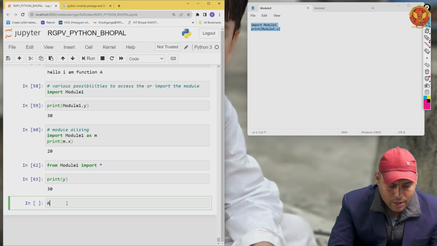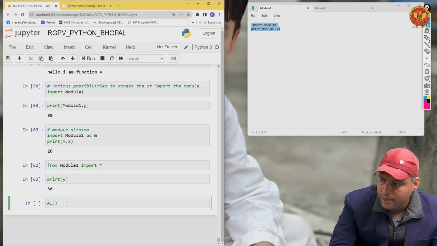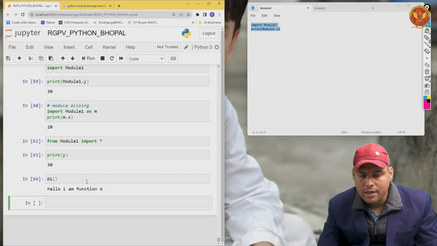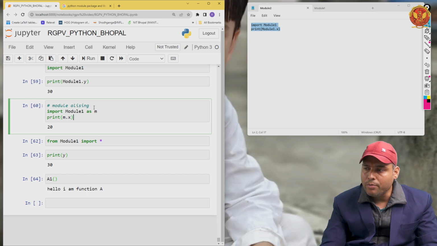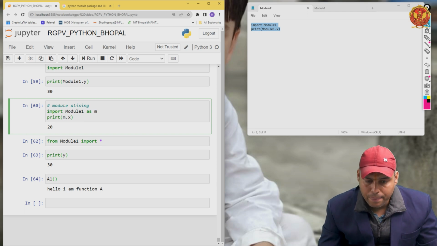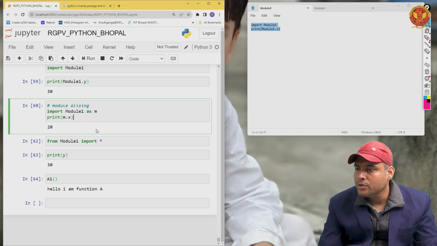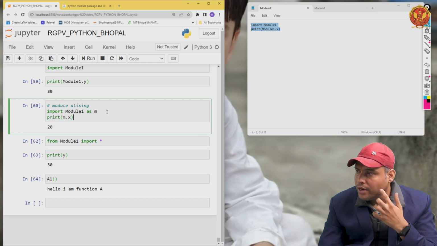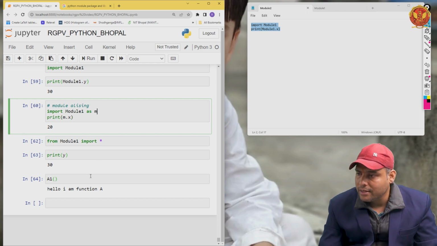And suppose I want to call the a1 function that we have defined here. Can you run this code? So hello, I'm a function a. But previously you had to use this alias or you had to use the module name. So these are the various ways to have the modules. Similarly, you can have multiple module access at the same time.